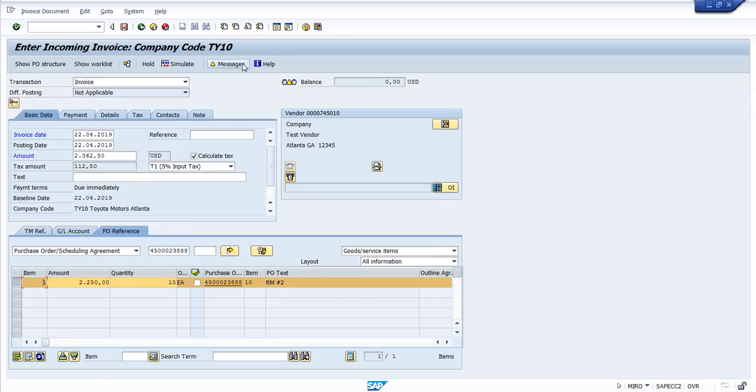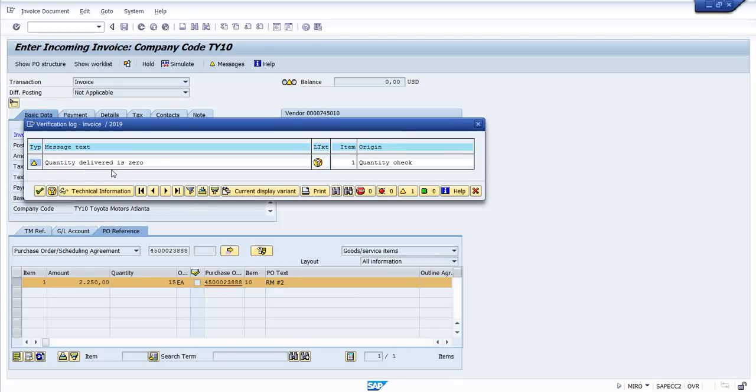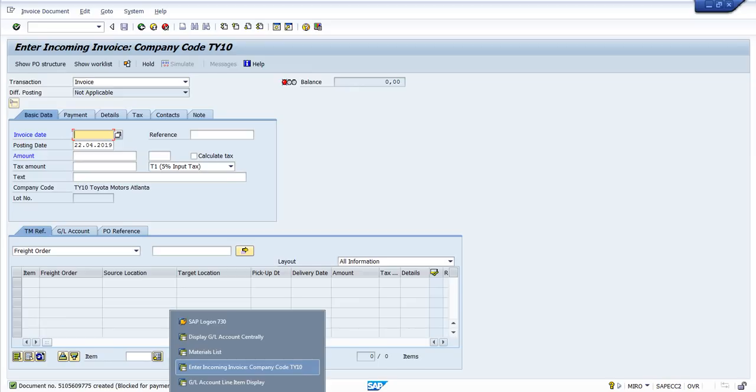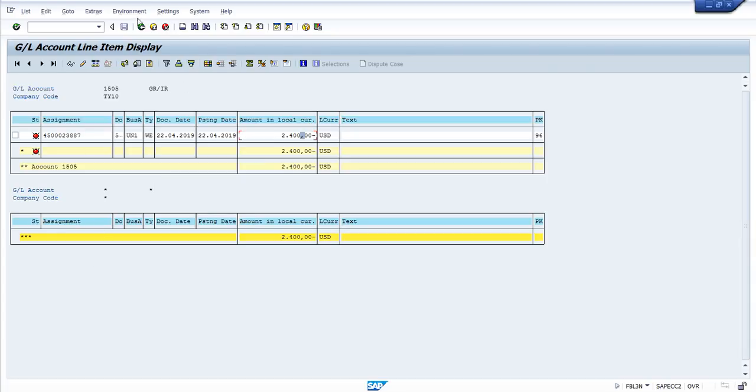But we are getting one message. Let's see the message. The message is quantity delivered is 0. Why? Because GR not processed, goods not yet delivered. But still we can ignore and we can process it. Now we can check the message. Document number posted but blocked for payment. Reason? We have not received the goods, so no payment should be triggered. That's why the invoice status is blocked for the payment. But you can see your output.